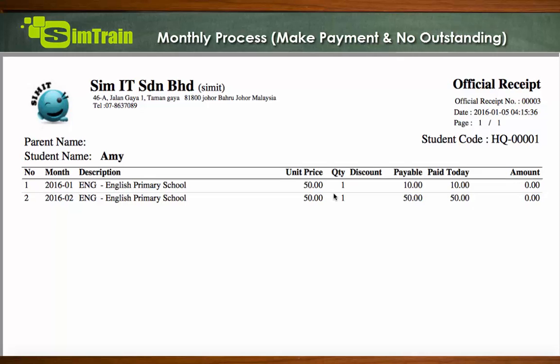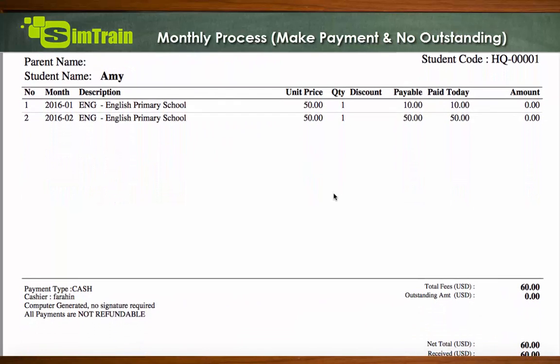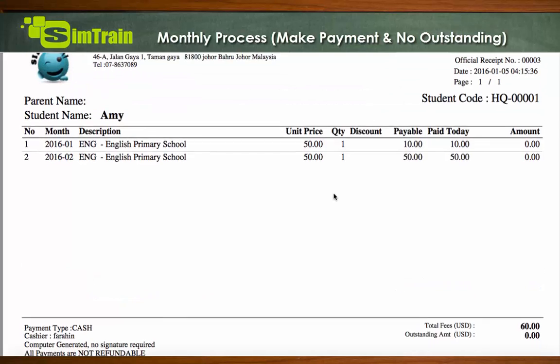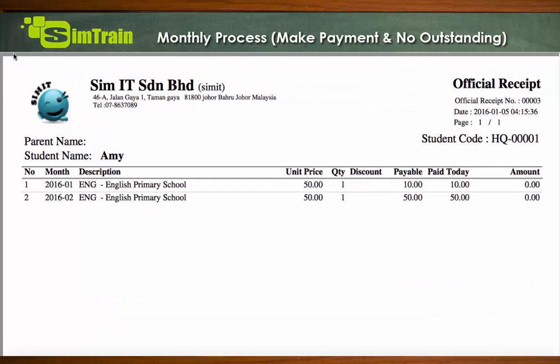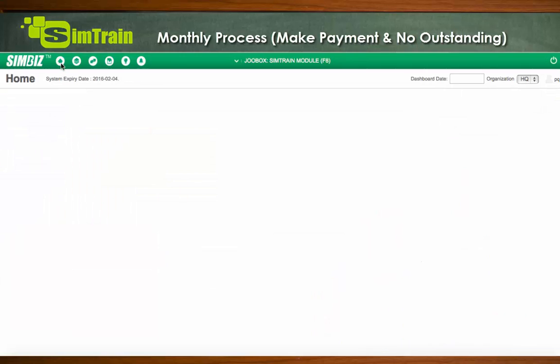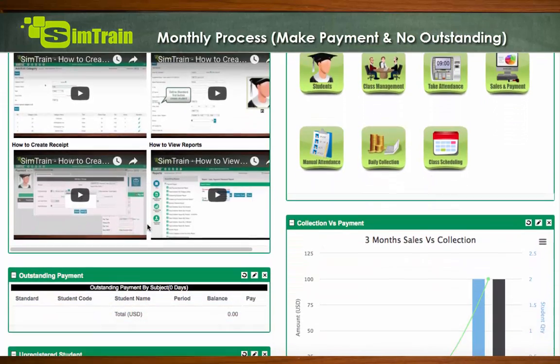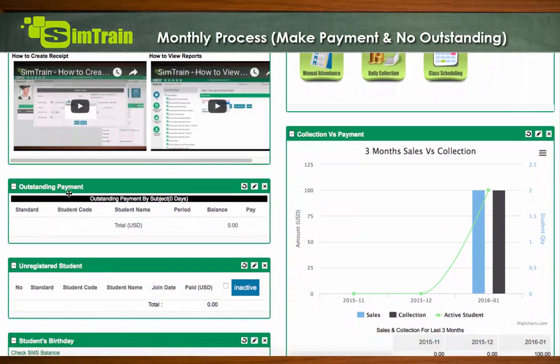So this is the receipt of the payment. Now let's go back to the home page and see if there's any outstanding payment. In the outstanding payment widget, there's no outstanding payment from the students.